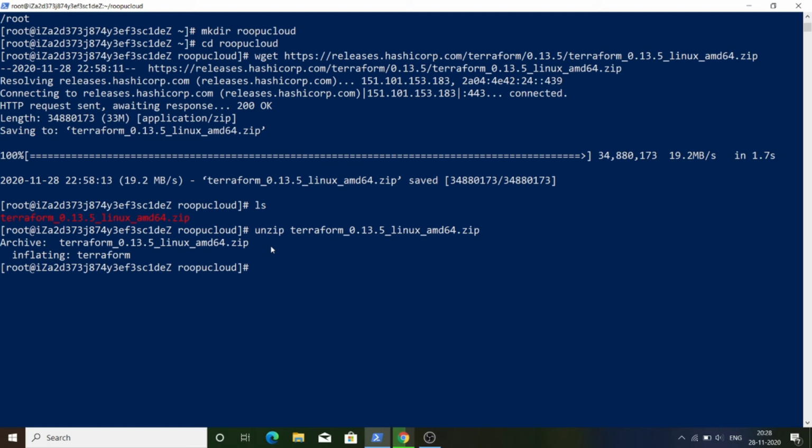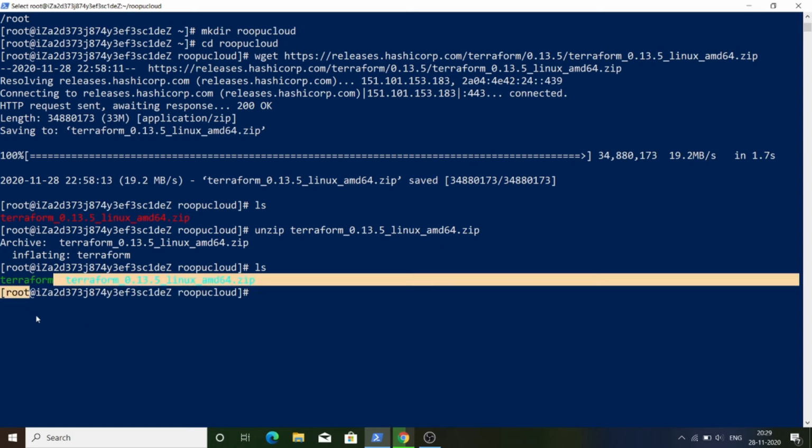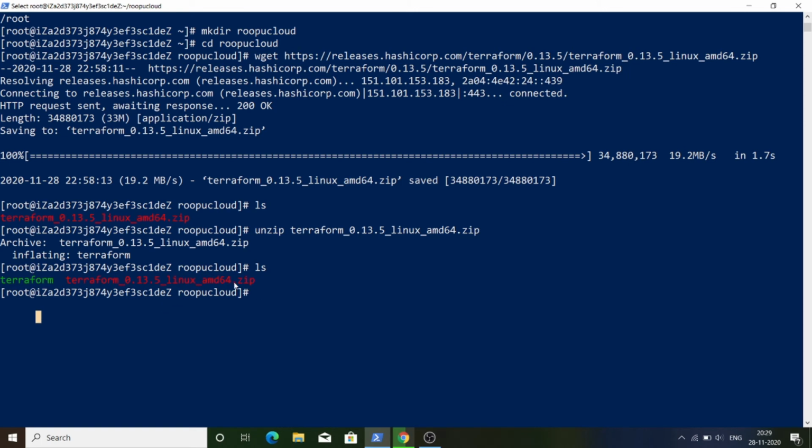Now again run ls, which means the list of your files. Now you can see the Terraform package is unzipped. You can see it here in green color, and this is the one zip file. So now your Terraform is successfully unzipped.